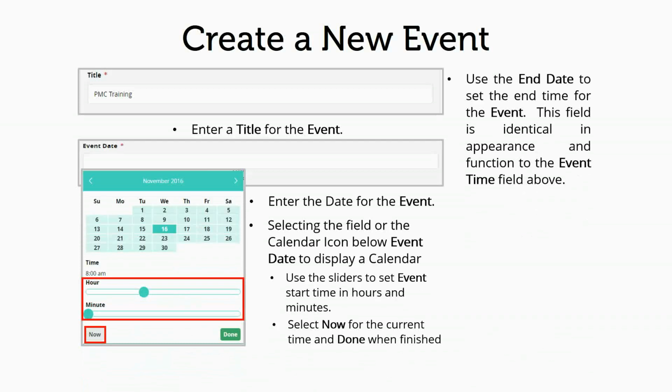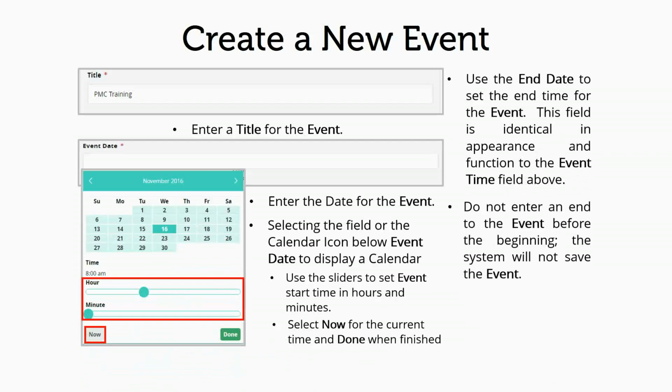Use the end date to set the end time for the event. This field is identical in appearance and function to the event time field above. Do not enter an end to the event before the beginning. The system will not save the event.